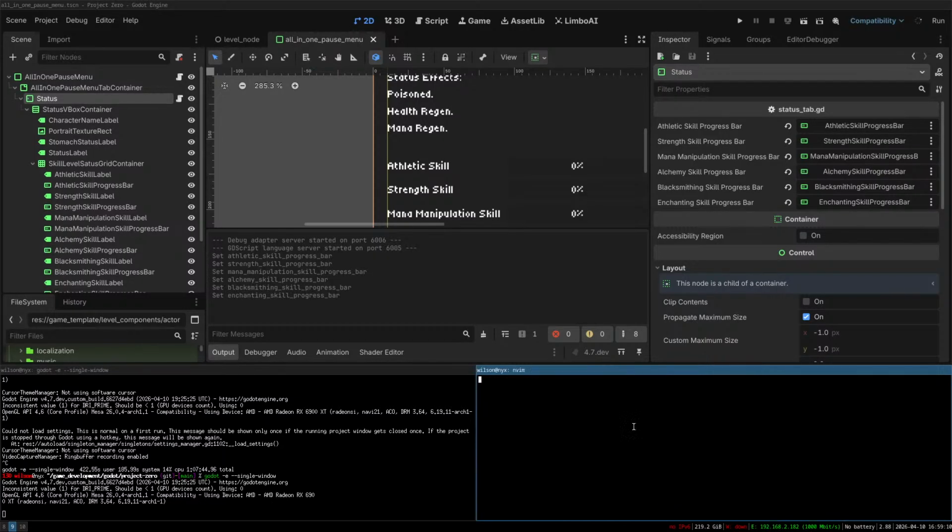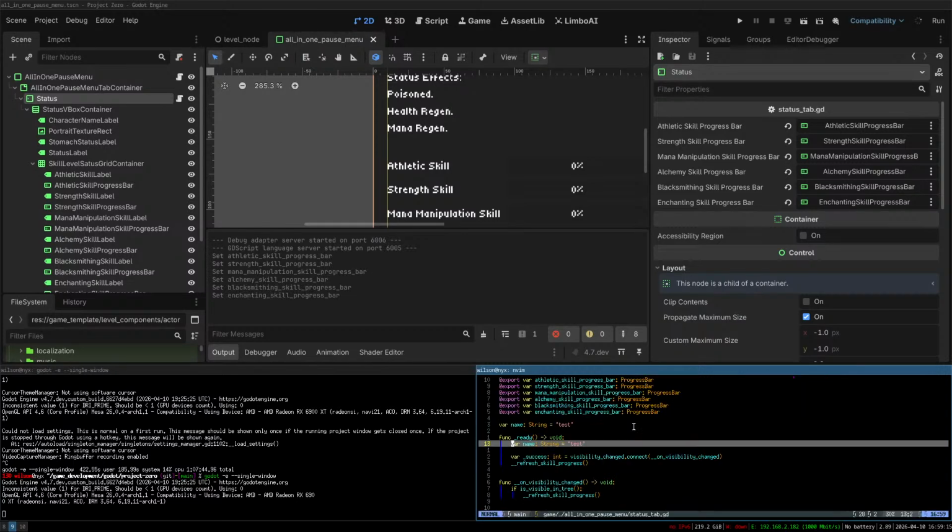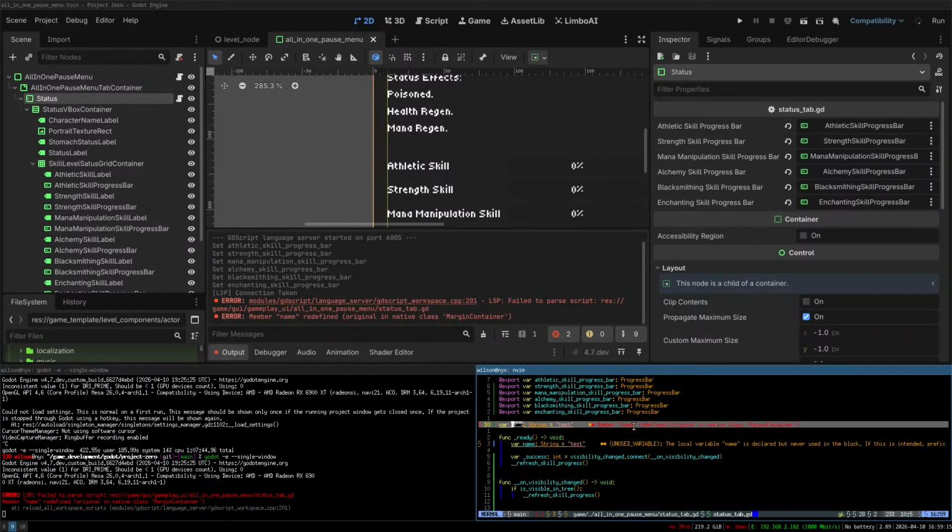Hold on. You see, member name redefined, originally native class. This warning wasn't there before at all. And that's why I started using the underscore m markers for my member variables. Oh my god, I cannot say that word. Variables. Ugh.